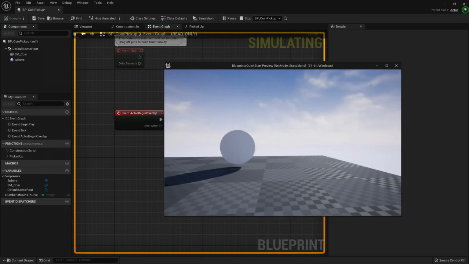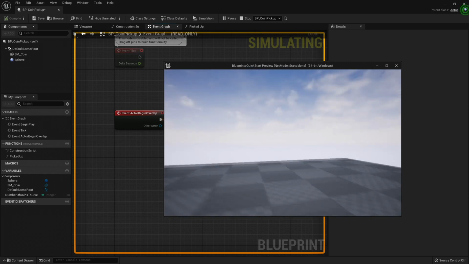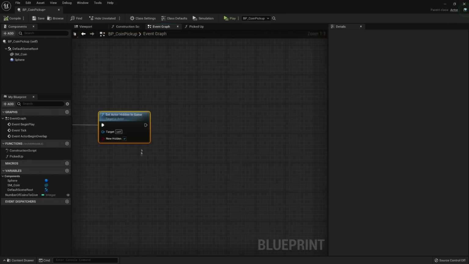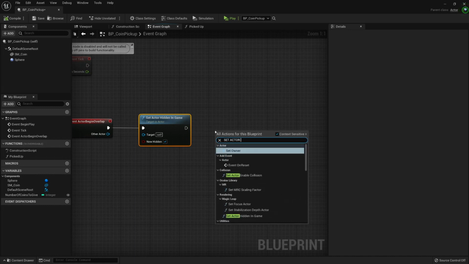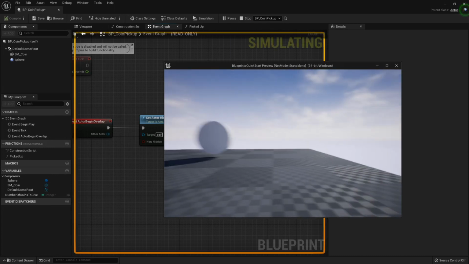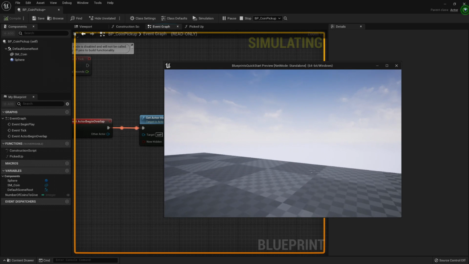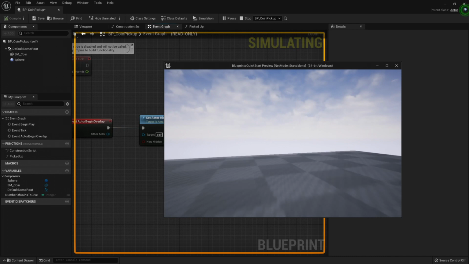It still has its collision, but we can get around that by doing something similar, like set actor enable collision. And let's put it to new actor enable collision, false. Perfect. Play. And now there isn't a collision, and it gives me the feeling that I already picked up the stuff. Excellent.